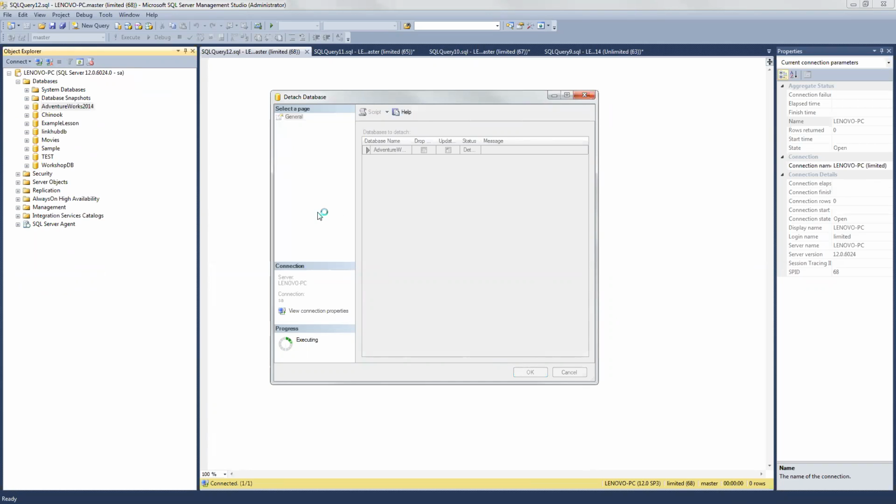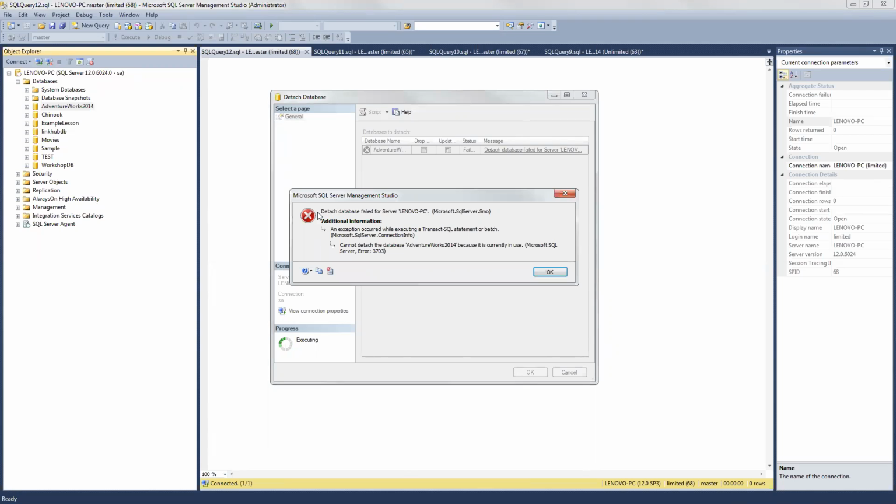Now I'm detaching it. I'm not deleting it. There's a difference between deleting and detaching. I want to attach it, that's why I detach it. Sometimes you want to attach. It's not about backup now. You detach, you attach. What's happening? It's currently in use. Am I using it somewhere?